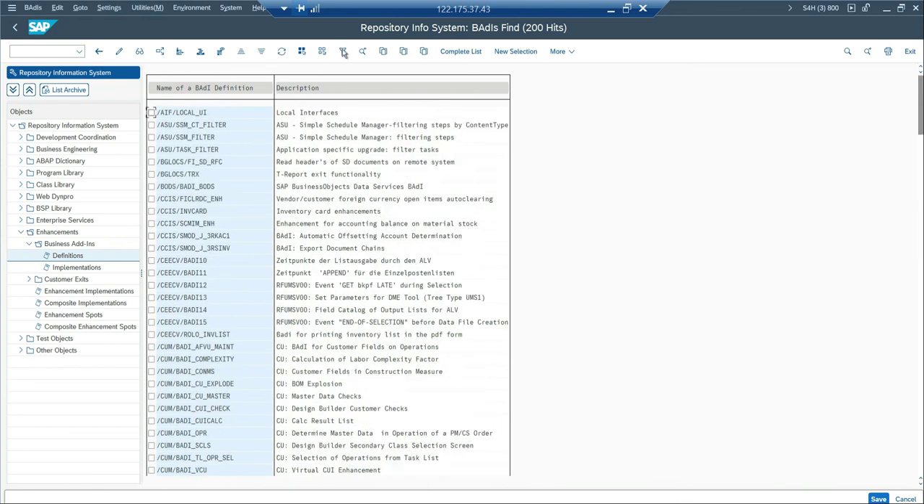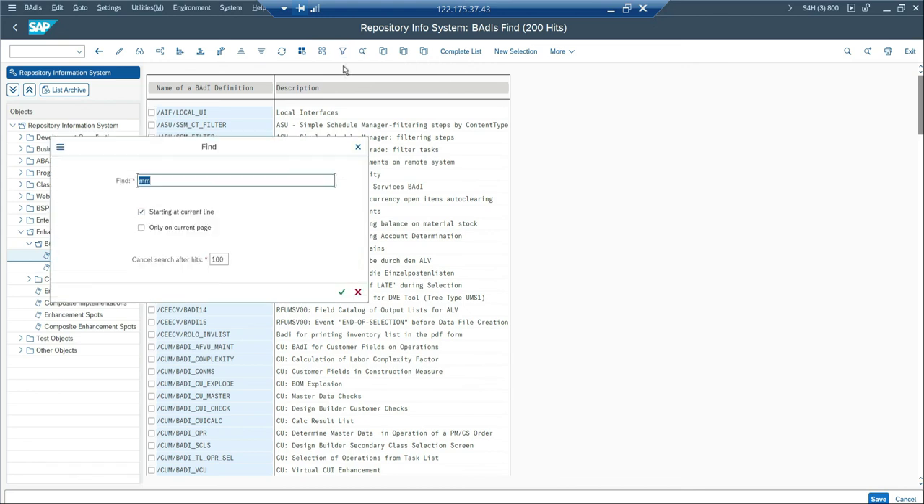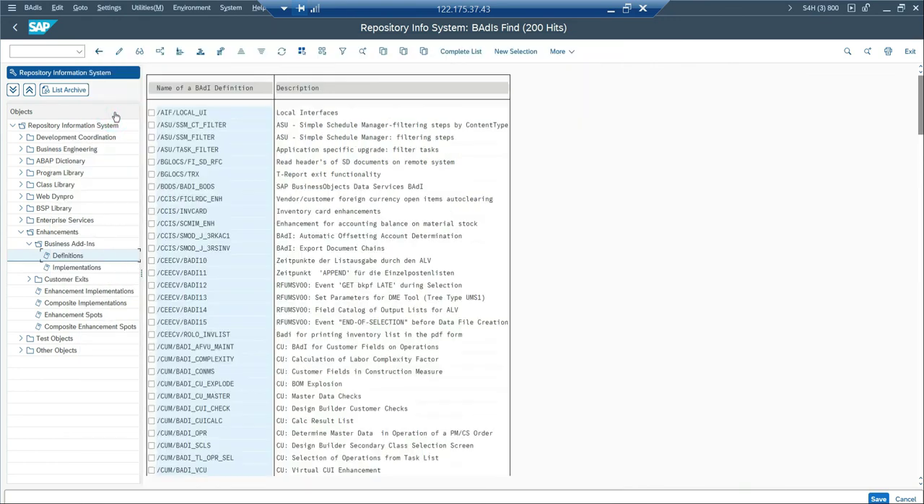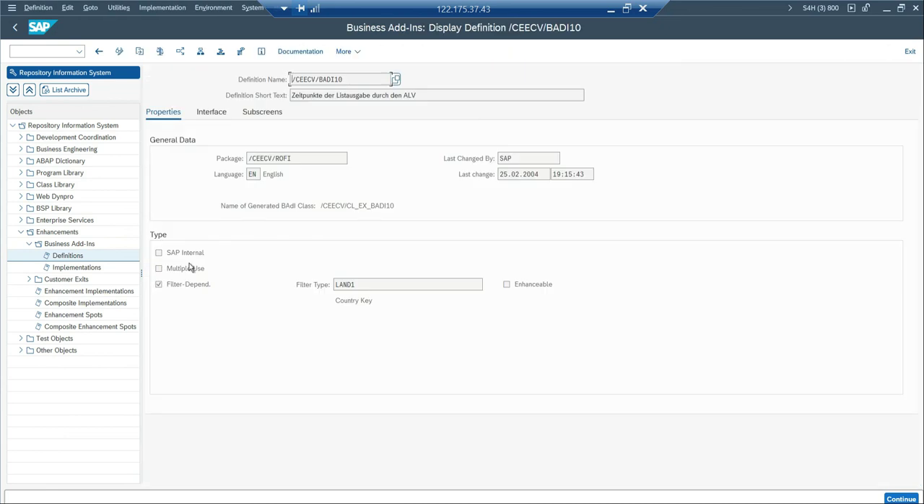One second, find, yep, CEECV home slash, okay, yeah, this one I have chosen actually. BADI 11, okay, that's fine, BADI 10 also. So here you see it is filter dependent, and the filter type is also decided by SAP. These are definitions, okay? We can just make use of them. Now I'm going to create an implementation for this. This is not a multiple use, so only a single implementation is possible. Let me check whether there is any implementation already. There is no implementation, so I'm going to create it.